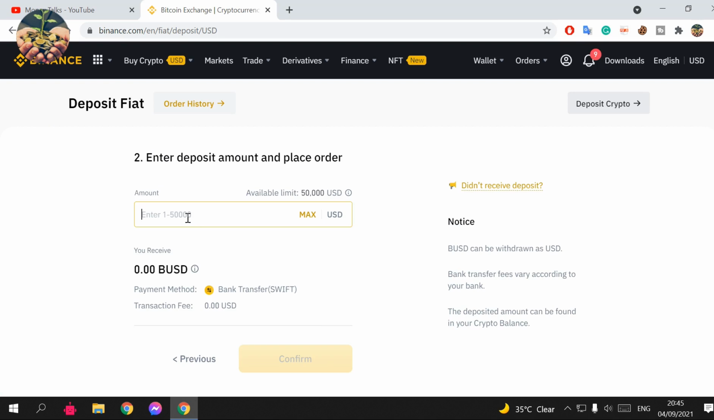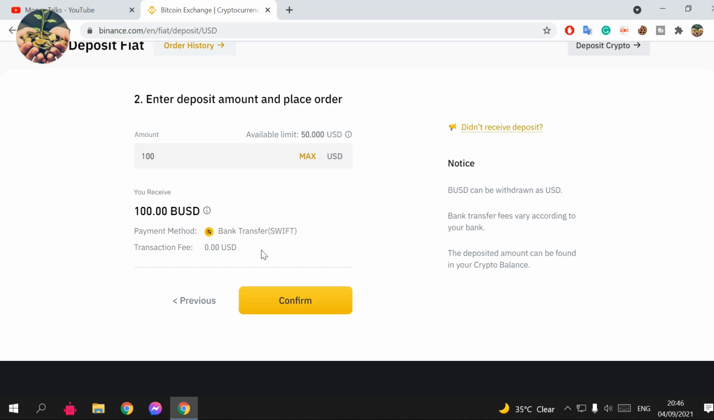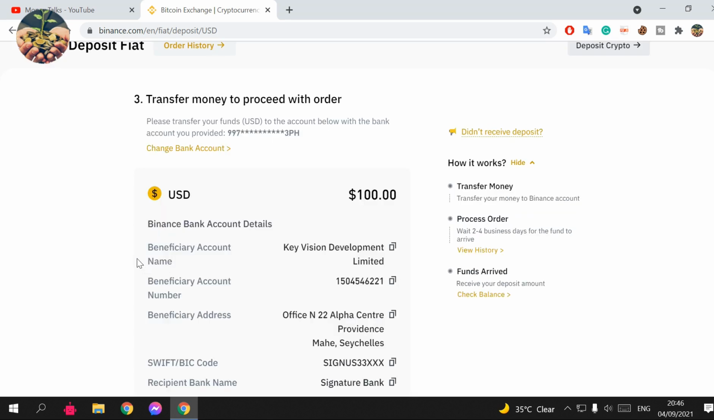And here you're going to put exactly the amount of dollars that you're going to transfer from your bank account. As you can see, the maximum amount that you can transfer is $50,000. Of course, I'm not going to transfer that amount. I'm just showing you guys an example. So I'm going to put only like $100, and then you hit confirm.